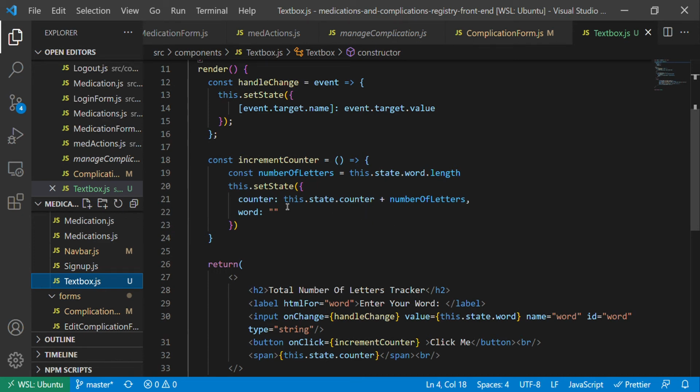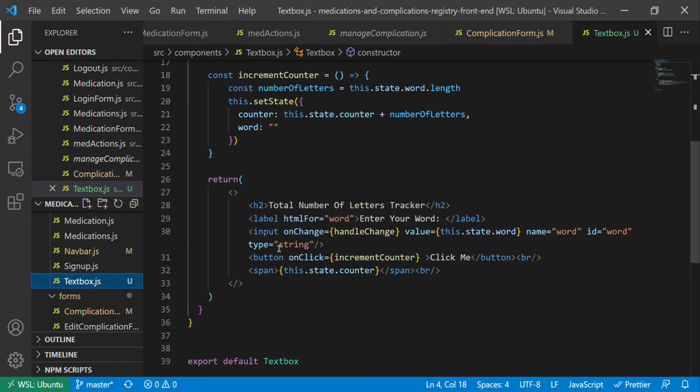Now this is very important, because the reason word is now an empty string is that we'll see in the return that after the button is pushed, we want the word to disappear. So this is going to cause it, because we're resetting, the state is being updated. Okay, so we have the return, and the total number of letters tracked is just the caption of it.